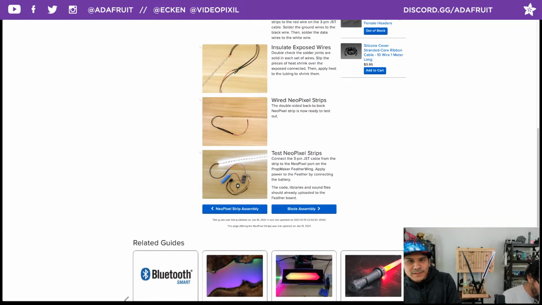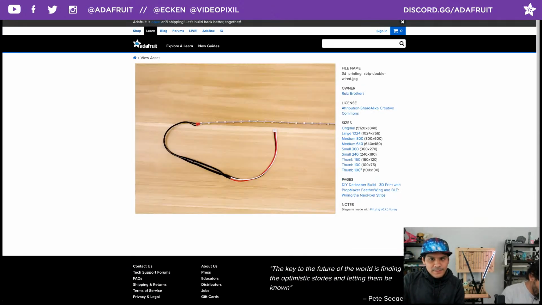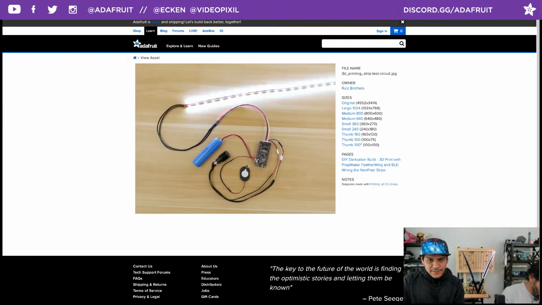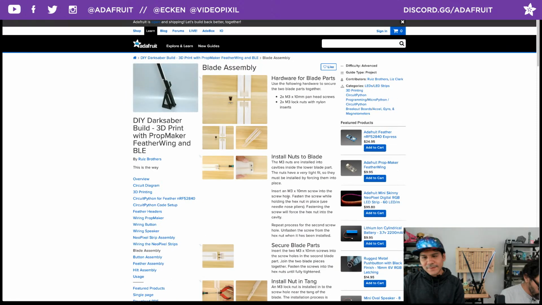So at this point, we can start plugging things in and test out the circuit as is. So this is what it looks like at this stage. You can plug everything in and see if everything runs. You can test out the LEDs, the button, the speaker. Everything should be working at this point. Cool. And now it's time to assemble the thing.